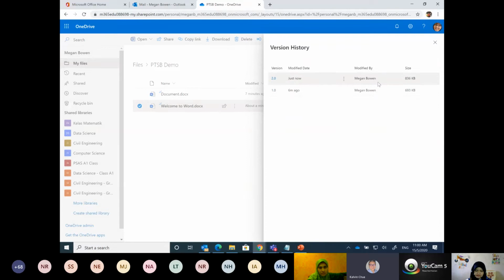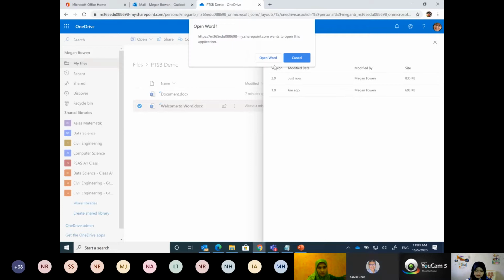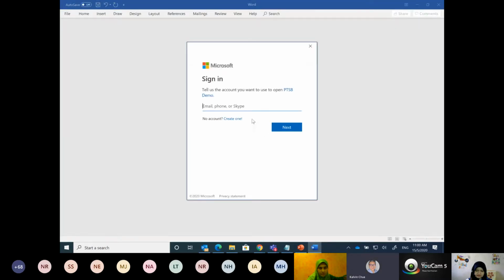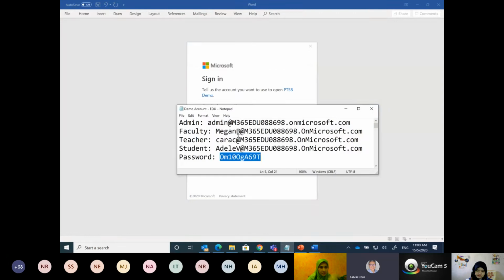So it shows who made the changes. Then what is the difference on the size? So this is 2.0, this is 1.0. Let me check the original file. So I can click on the 3 dot, then I can click on open file. Then open in Word again. Okay, so once I open, let me log in.